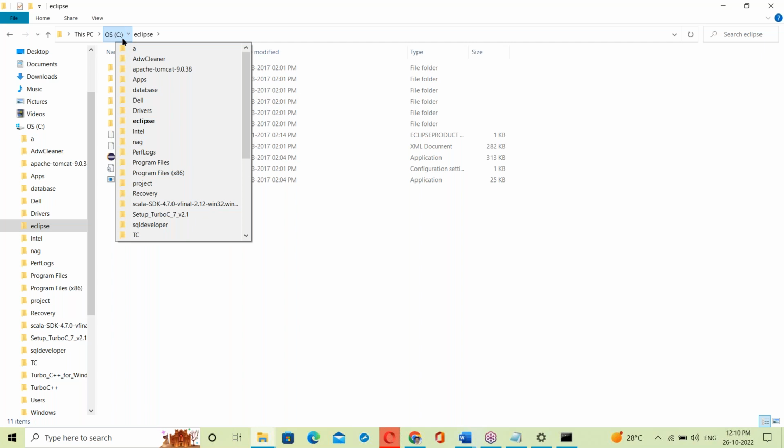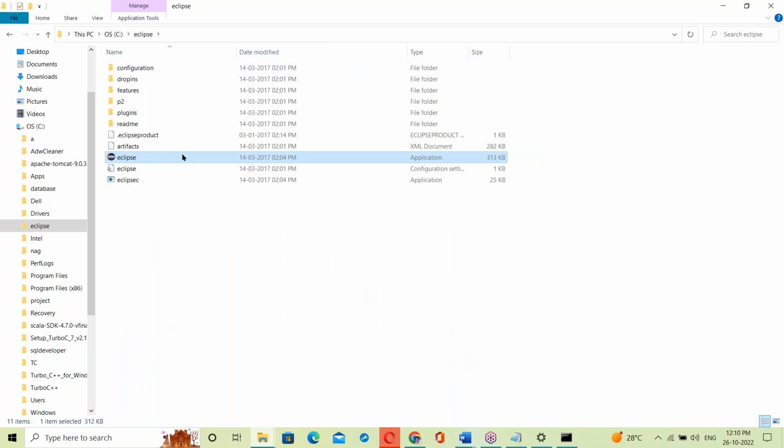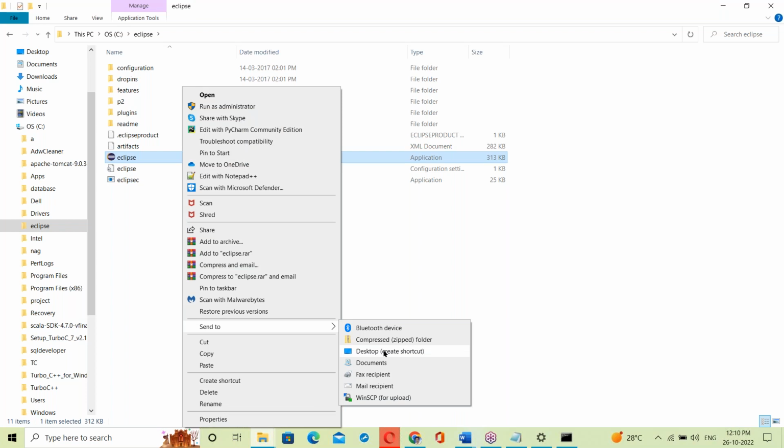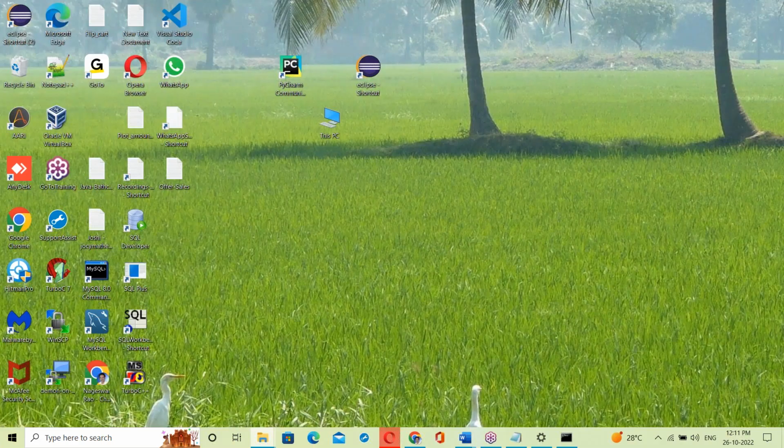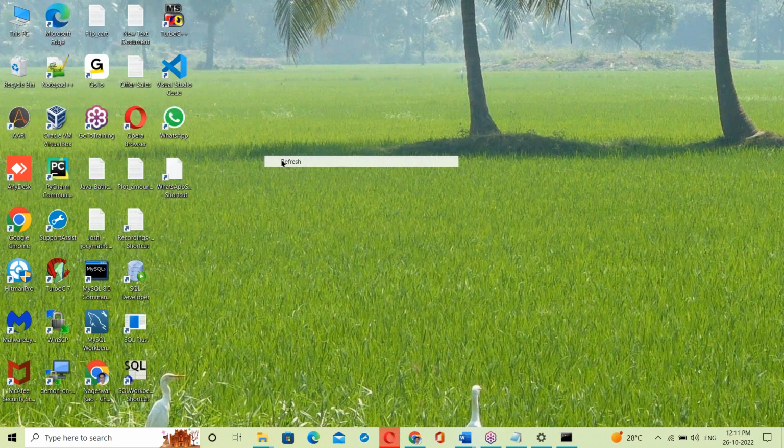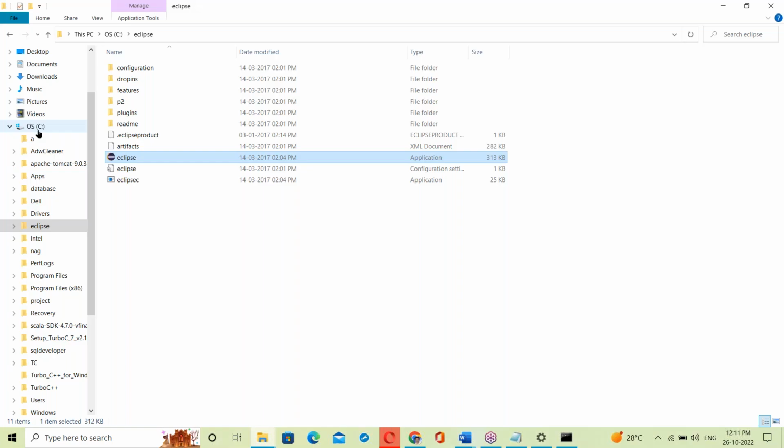Now open that Eclipse folder. Here is the Eclipse icon. Right click, send to desktop, create shortcut. That will create a shortcut on the desktop. Go to the desktop. Let me delete the old shortcuts first. Refresh. The name is Eclipse.